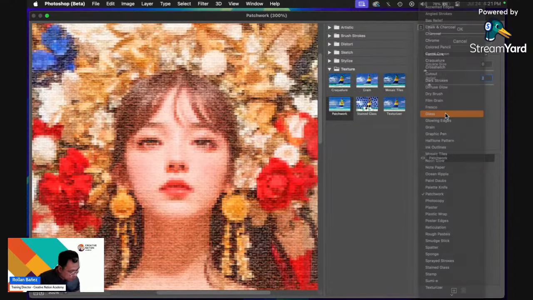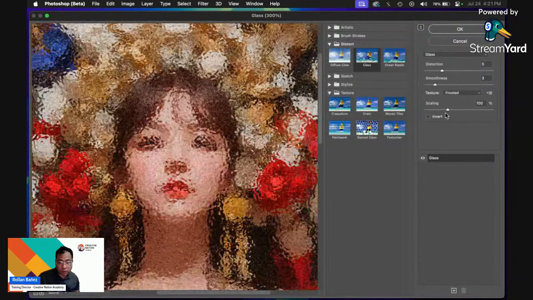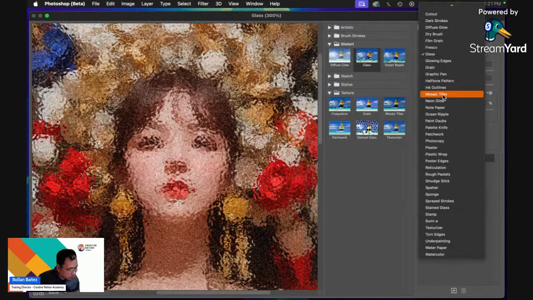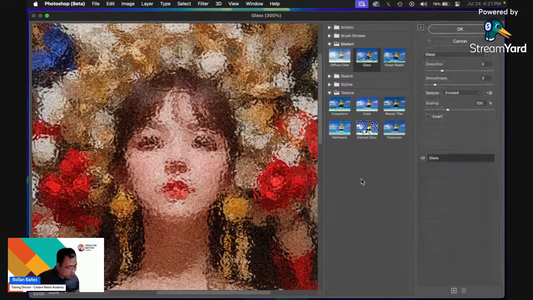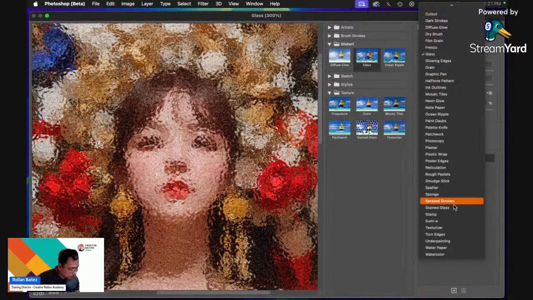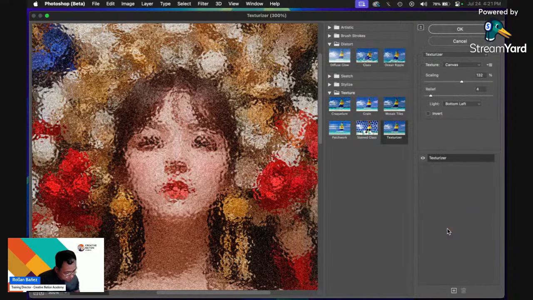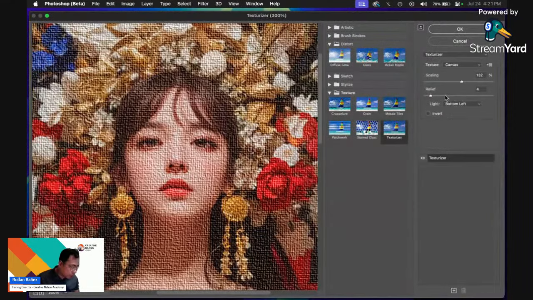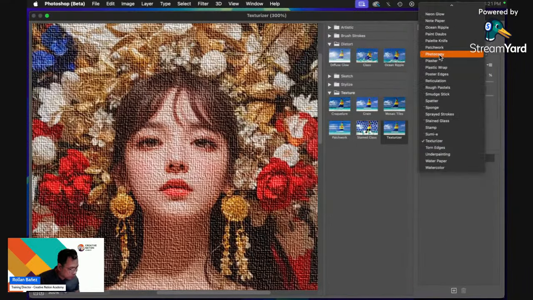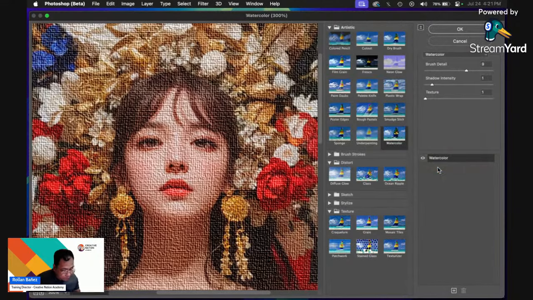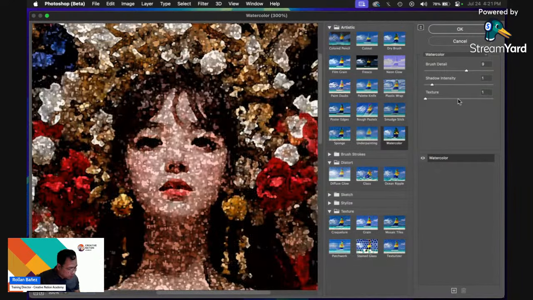Let's try to use glass in this example. It's something like creating some glass type here. And you would see that if I switch on this, it will enable me to switch from one filter to another by just tapping on the specific effect that is already here. Let's say texturizer, or yeah, I already did that. But let's try something like a watercolor. That's one of my favorites here.